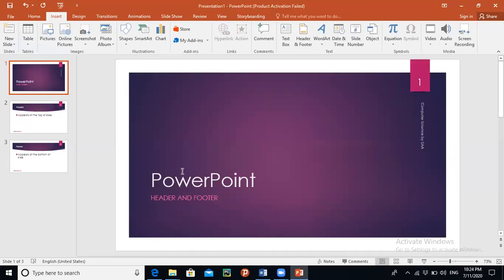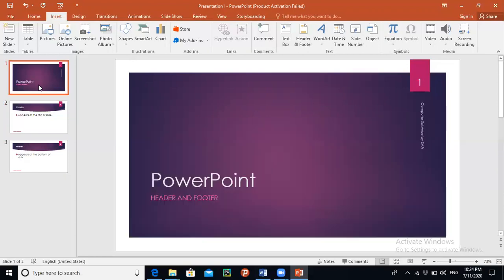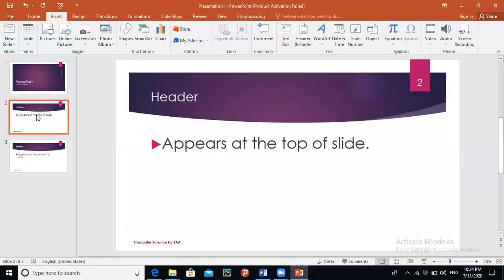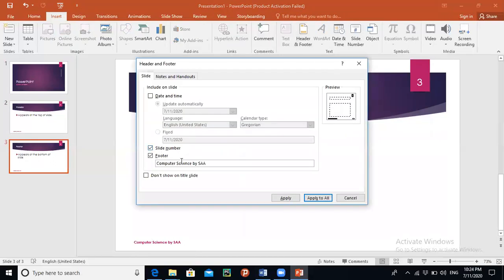Okay, in this template, as this is the title slide, you can see the slide number in the header and the footer appears on this side. But in these next slides you can see that the slide number appears in the header and the text computer science by SAA appears at the bottom. Again, I have made some typing mistake while writing it. The spelling of science is wrong.